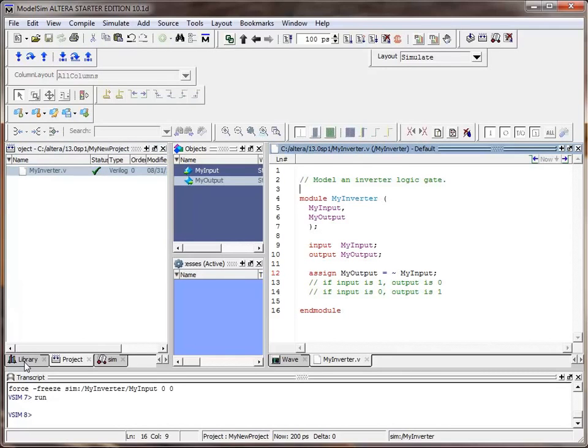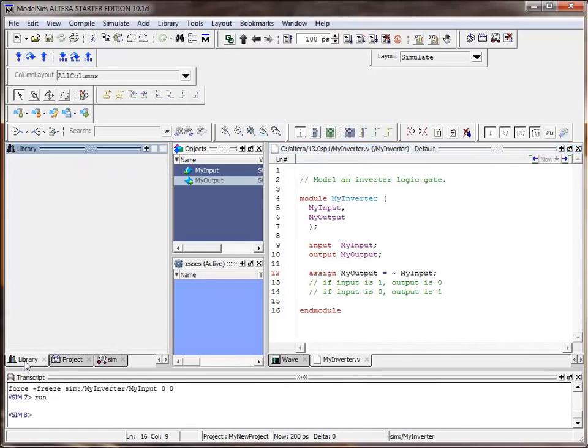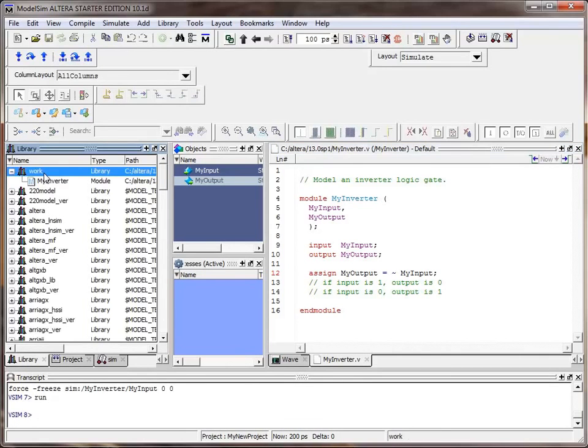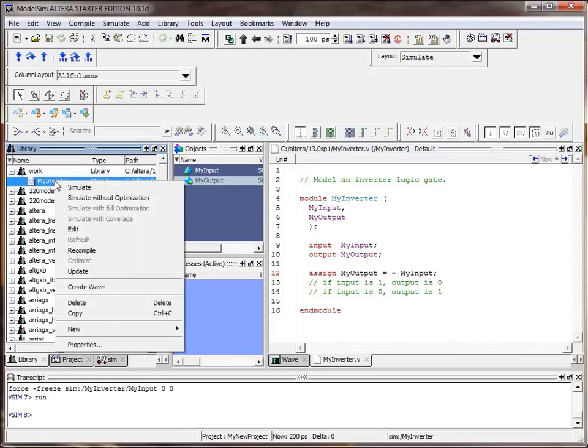And remember, to simulate it, I want you to find it in the library panel in your work library, right-click the module you want to simulate, and click Simulate.